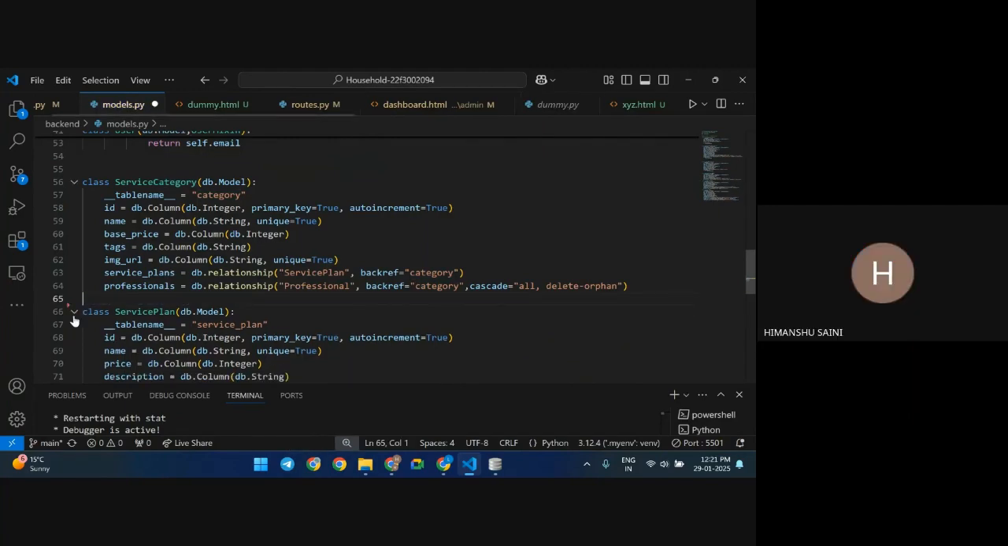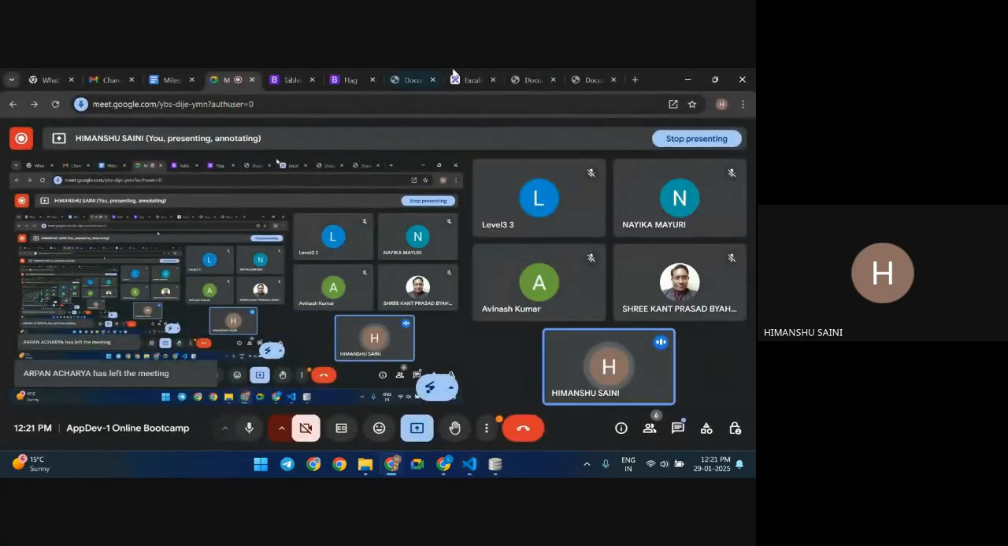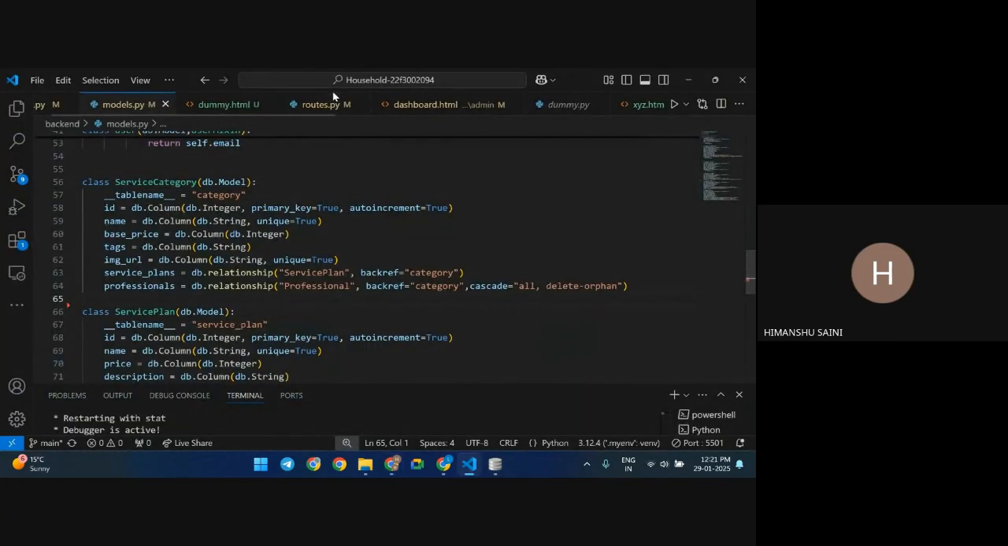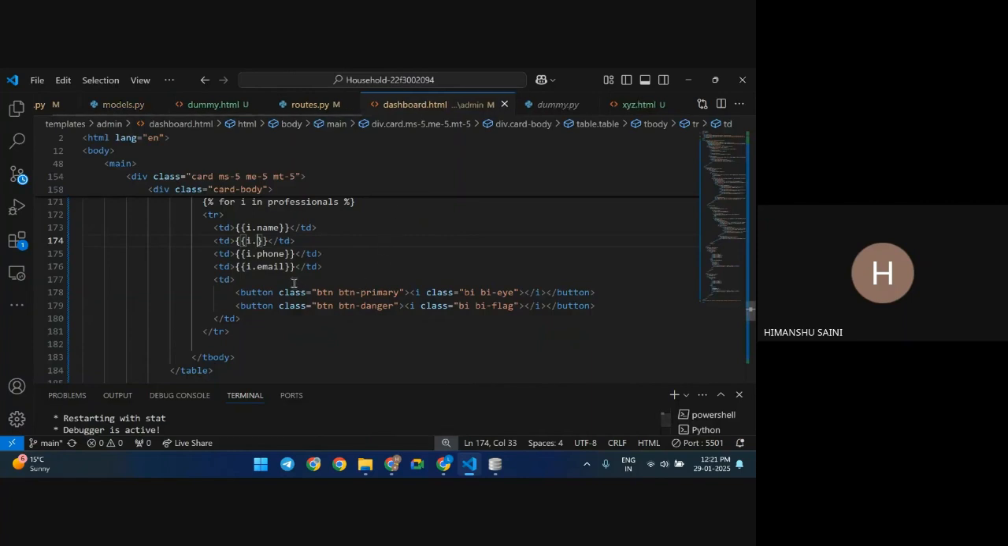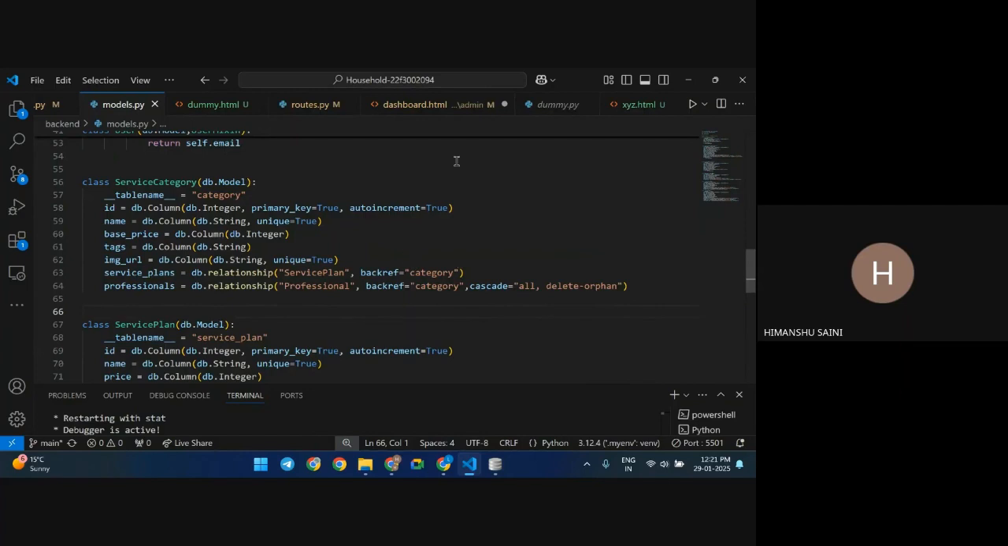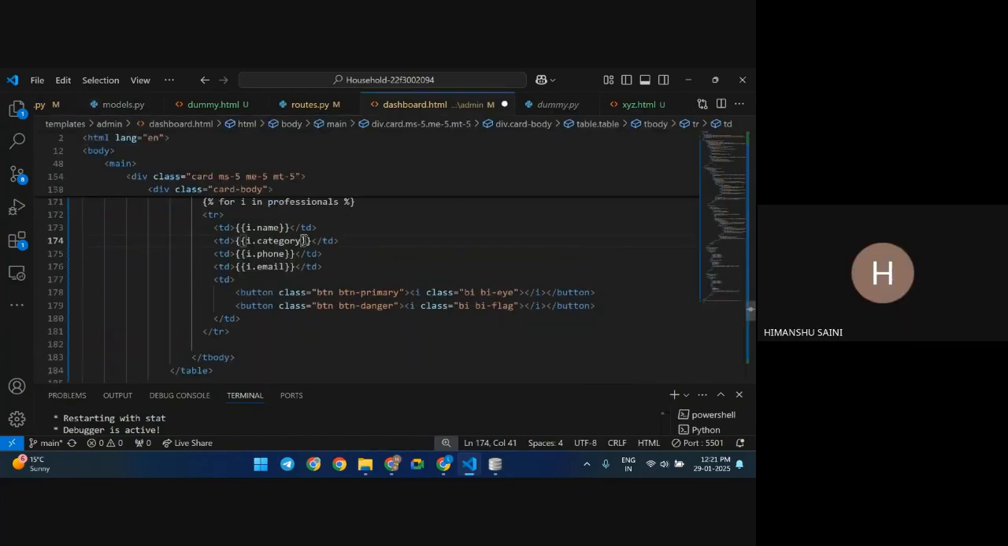Okay. Now I have here, where do we go, admin dashboard. Something wrong. Okay, I go to this. I have this professional. I is corresponding to a professional. So I will do i dot category, because the backref is category, right? Category, yeah, category. Now I have a category object. Now I just wanted to use name, so I'll do name.